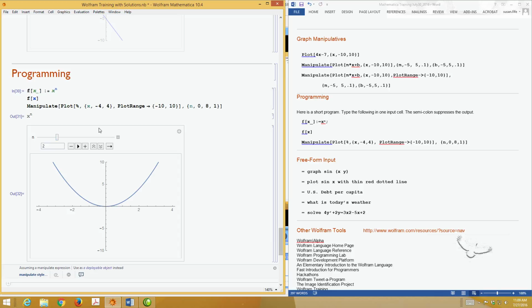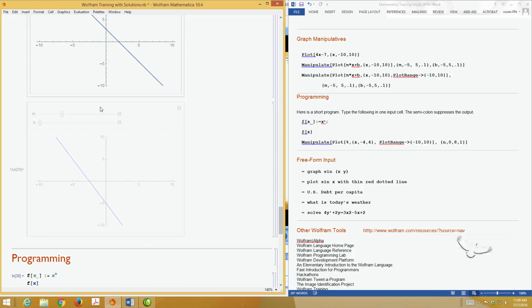And so you could create whatever type of graph you want. If you wanted to plot more than one graph, you would just use a list and plot them. And like we saw up here, you could have more than one variable that you're animating.